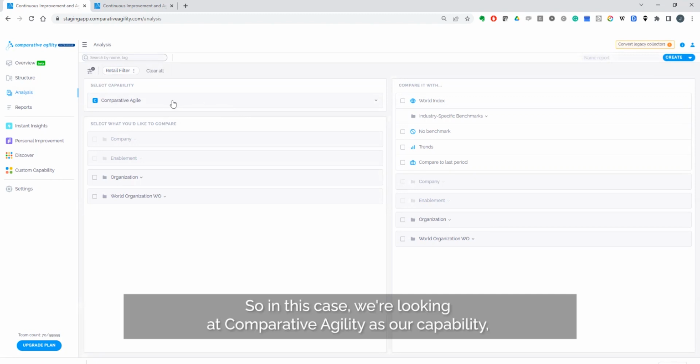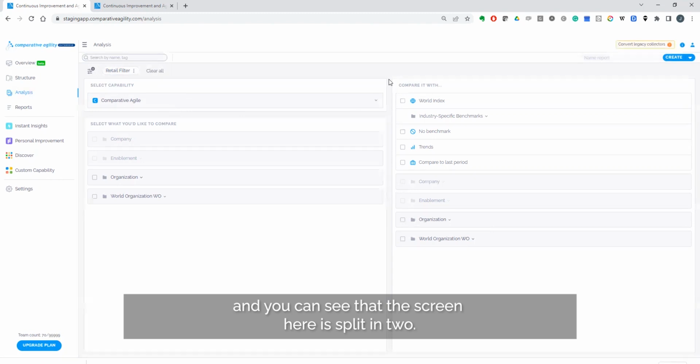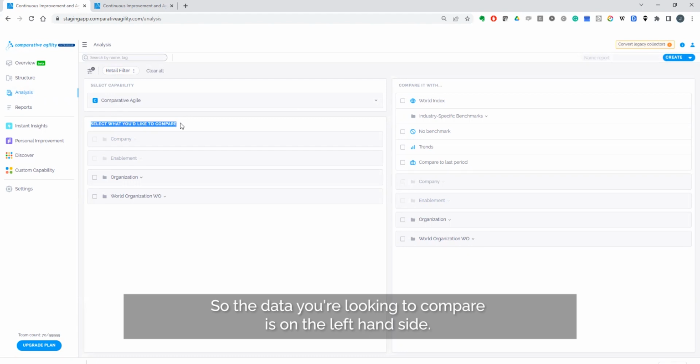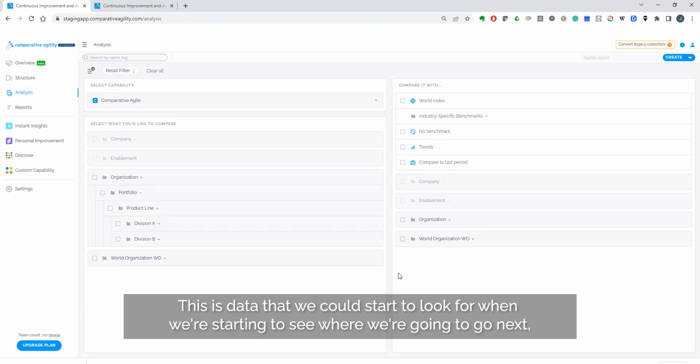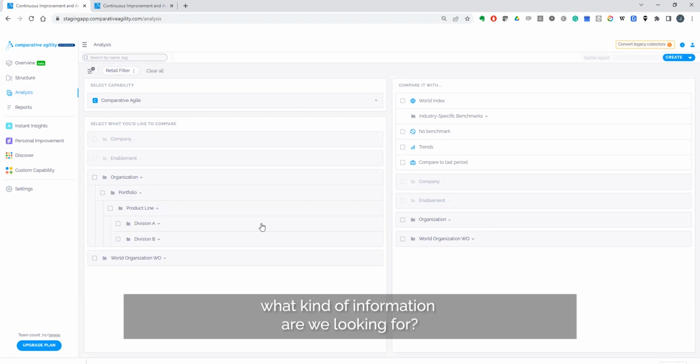So in this case, we're looking at comparative agility as our capability, and you can see that the screen here is split in two. On one hand, you have what we call the target data set, which is the data that you want to compare. So the data you're looking to compare is on the left-hand side. In this case, you can see it here. That's all the data that we have collected. This is data that we can start to look at when we're trying to see where we're going to go next. What kind of information are we looking for?